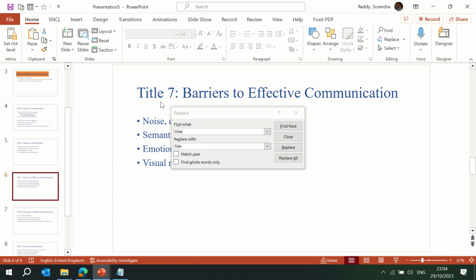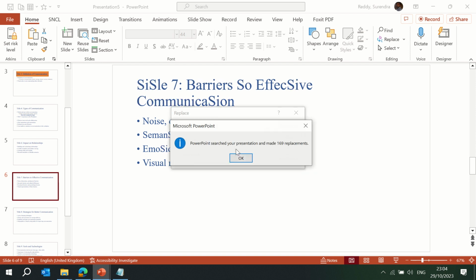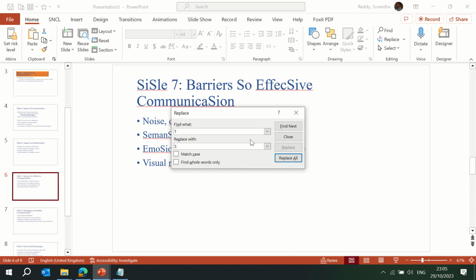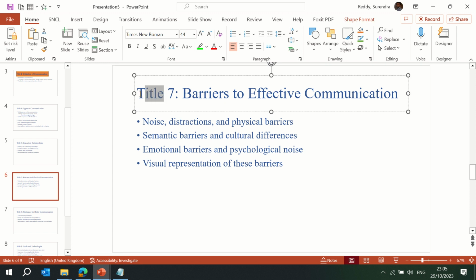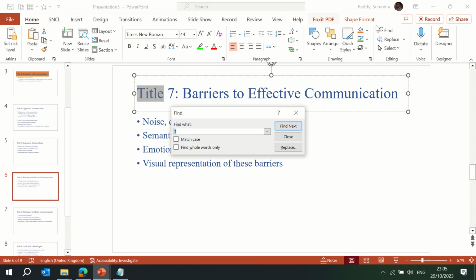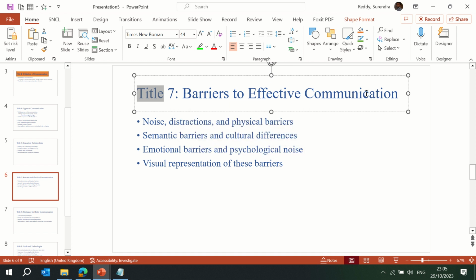Here, for example, if I replace T with yes, wherever there is a T, it will be replaced with yes. No, let us not do that. I do not want that to happen. So find the entire word. If I say wherever the entire word matches, then only that will be replaced. These are some of the options which are available under find and replace.